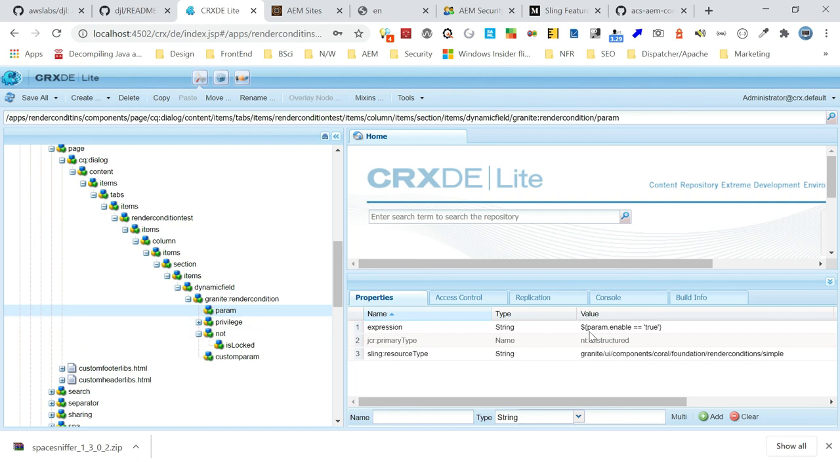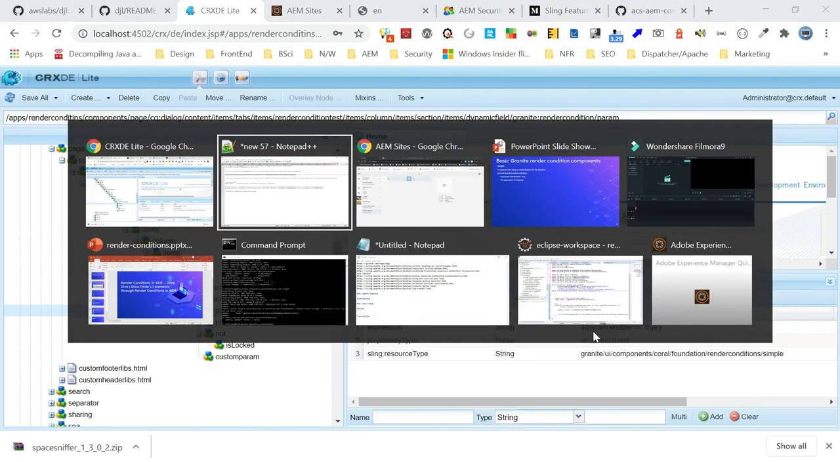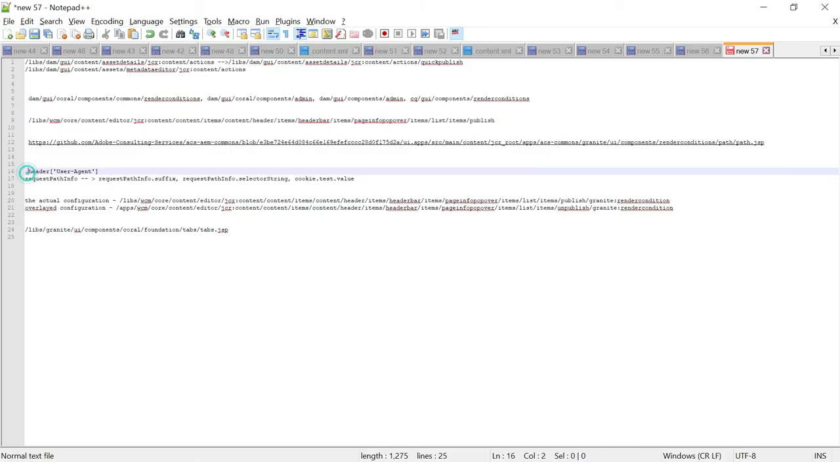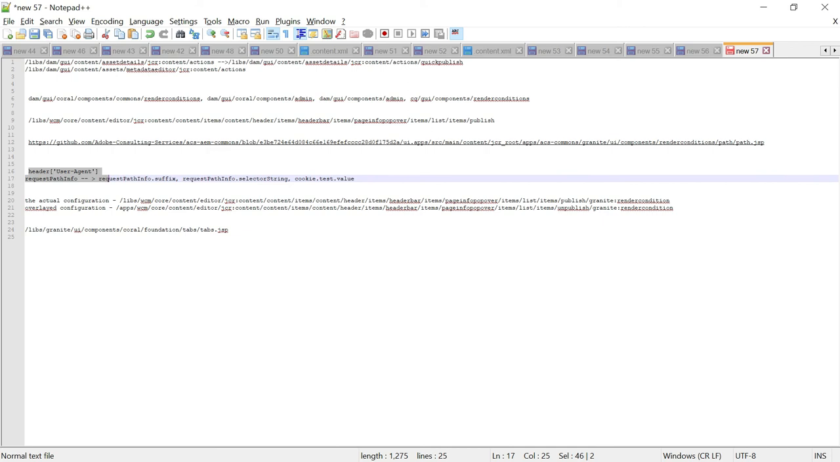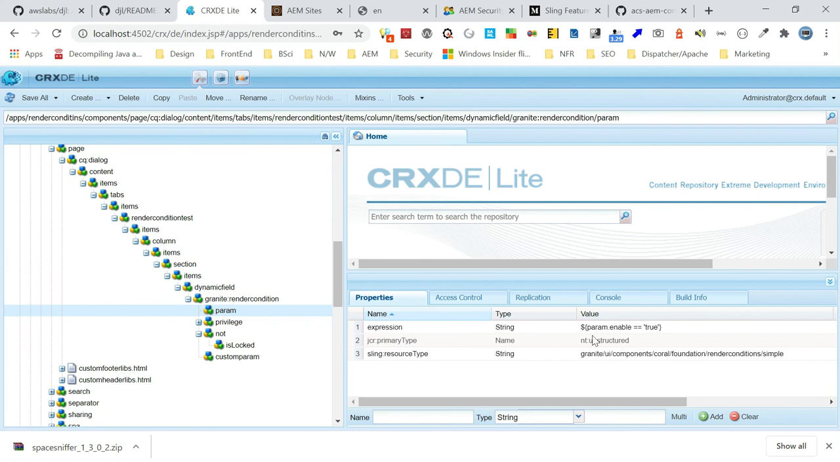Now not only param, you can use other values also. Headers you can use. Maybe let me quickly show you. Yeah, you can use the header. Any header value you can match, for example the user agent, or a specific user agent. All the headers you can match. Also you can use the request path info, suffix, selection, selector string, or all those values. The request path you can use. Also you can use the cookie. So based on those, you can configure it based on your requirement.